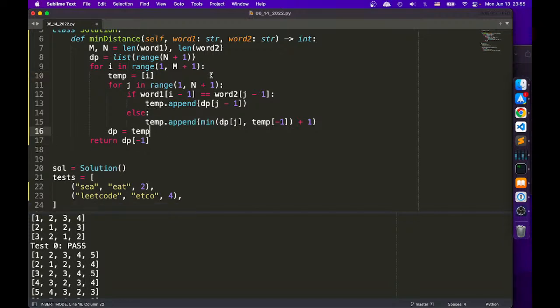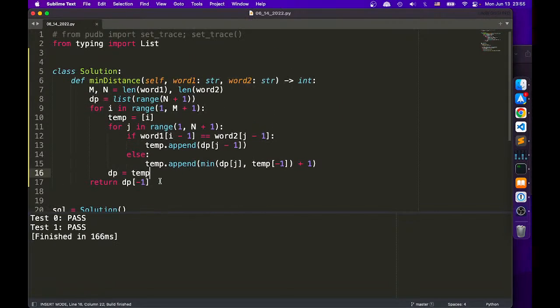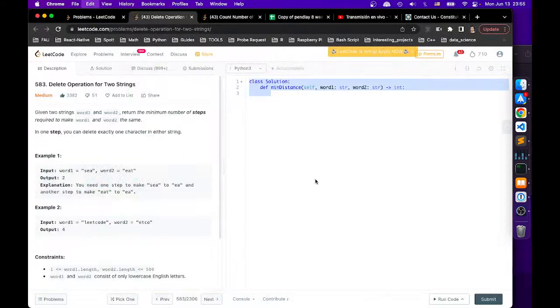Because the first row and the first column need to be 0, 1, 2, 3. Because we're saying we're matching an empty string to the actual string. If I have 1, we have to change 1, I have 2, I have to change 2, I have 3, I have to change 3. Therefore, we have to do it this way. And then we have to do it this way. And now we pass.